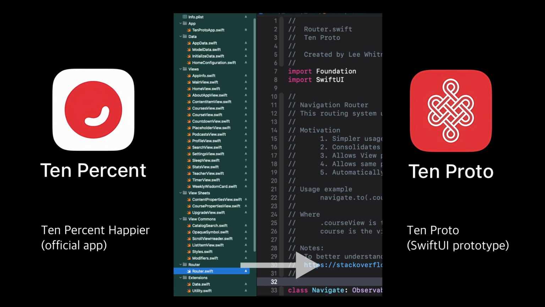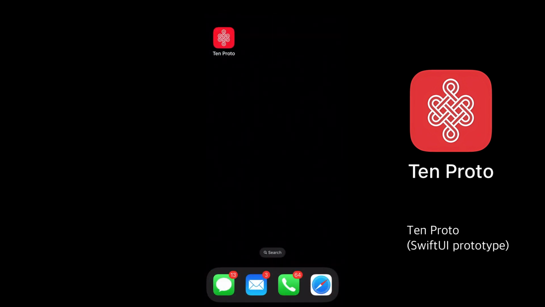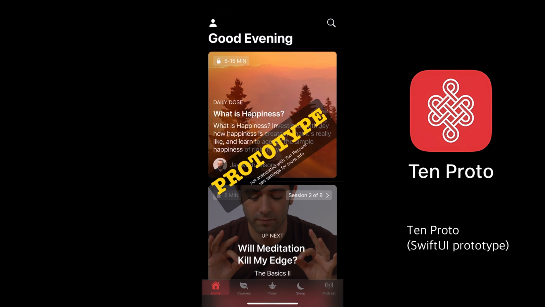There are over 40 files for the code alone. This covers things like views and the features you interact with, as well as things you don't see, such as the data model and the routing and navigation system based on SwiftUI 4. And what you see here is no longer the 10% Happier app. You're now looking at the prototype, not so creatively named 10 Proto.